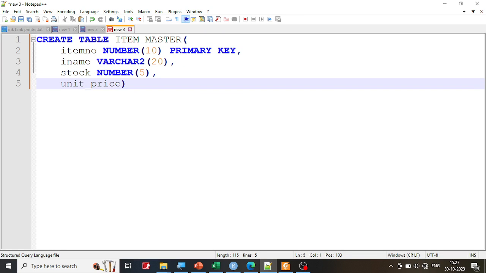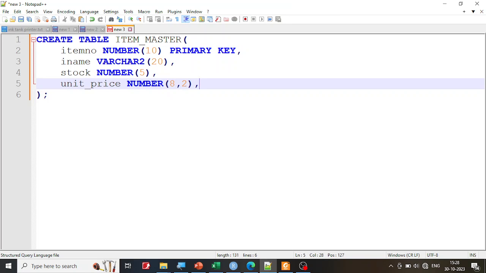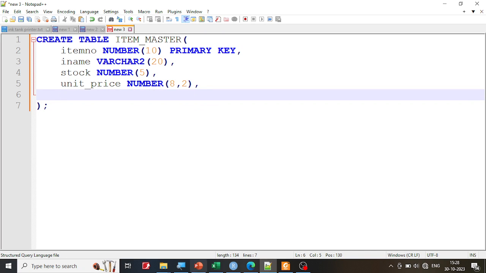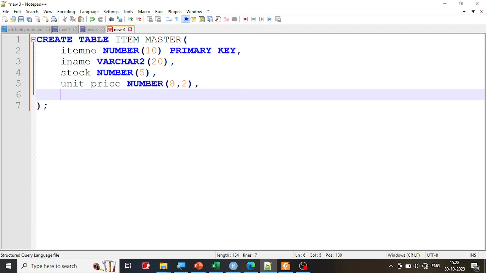And finally, I have the unit price. Let me take this as a number, and let me make it 8,2. Not 8,20; 8,2 is enough for me. But this is not the whole table. What they have said is we are supposed to add a constraint here. And what is the constraint? Check the constraint: stock must be greater than 0 and price must be greater than 0. This is what they have said.